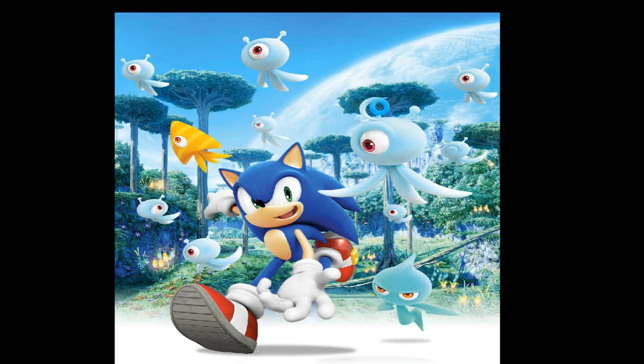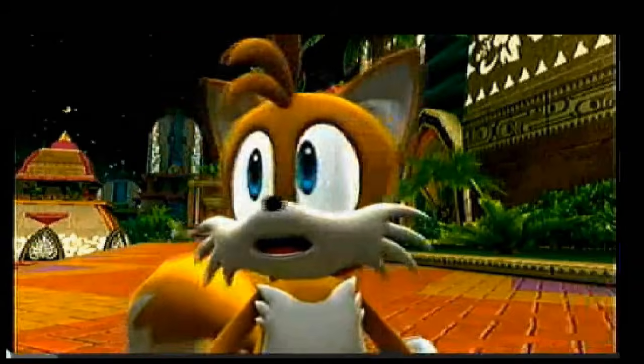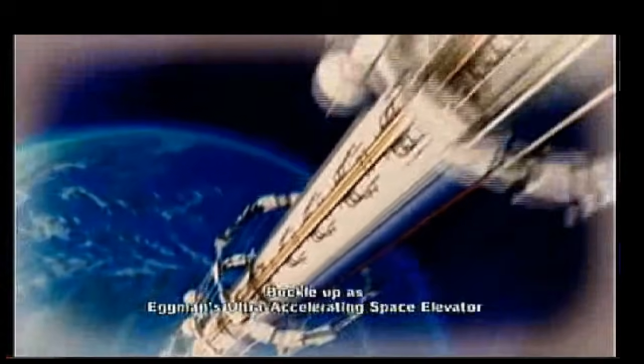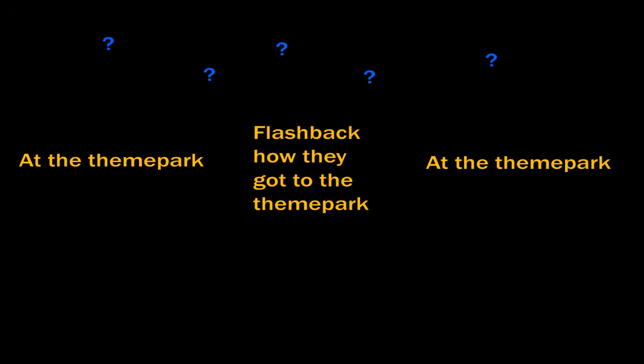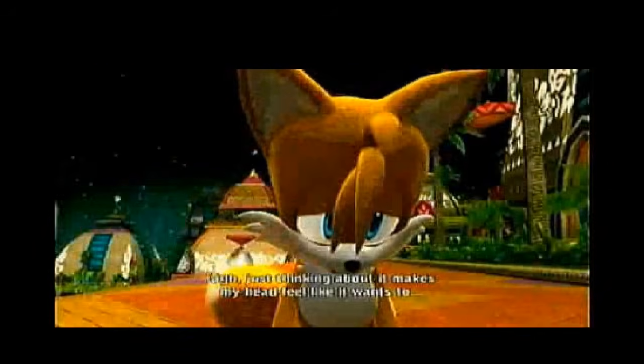Okay. So now let's look at Sonic Colours. So we open with Sonic and Tails walking on Eggman's theme park base thing, talking. And then we get a flashback of how they got in the theme park, with the elevator. What? Why? This is kinda unsettling and ruins the pacing. Why isn't this elevator scene at the beginning? Alright, we'll be missing a hilarious joke about Tails being sick.